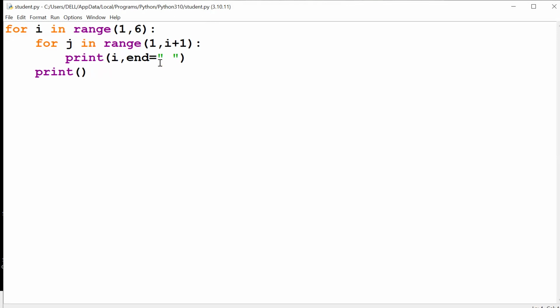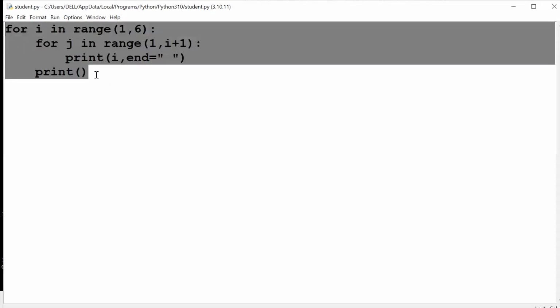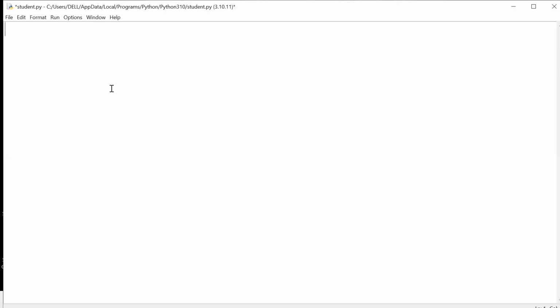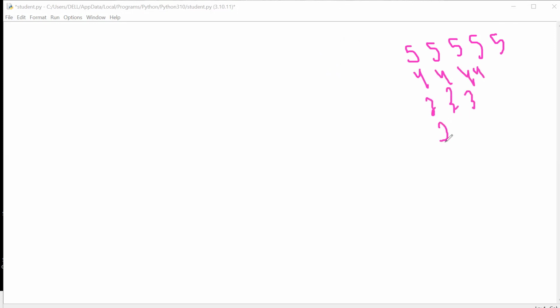Suppose I take one more example related to this. Now I have to print 5 times, then 4 times, then 3 times, then 2 times, and 1 time. This is my pattern, guys. Here, in this example, this is my pattern.